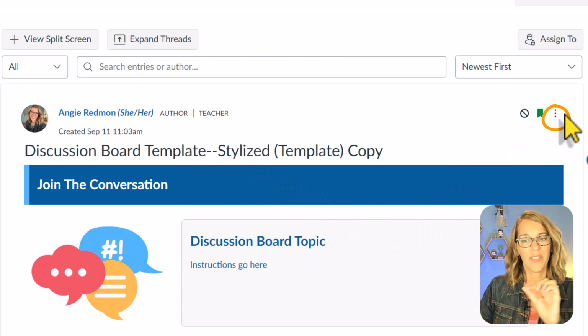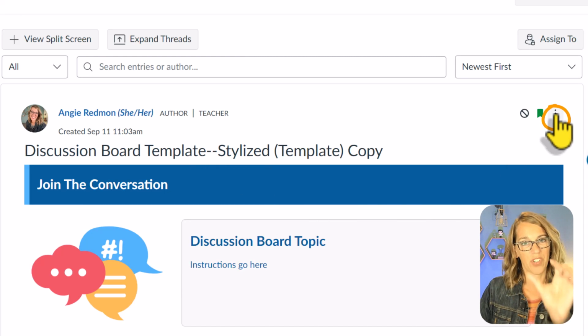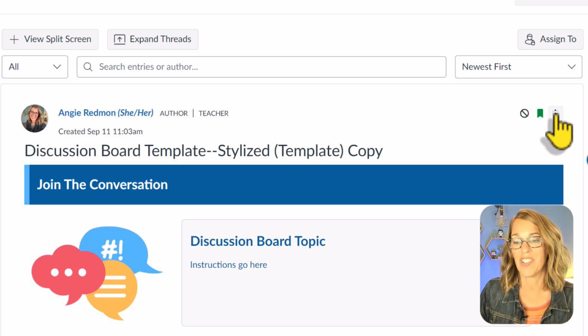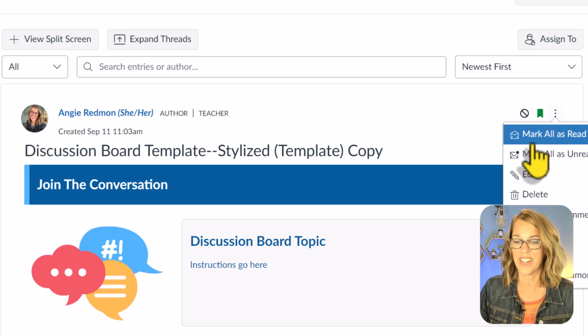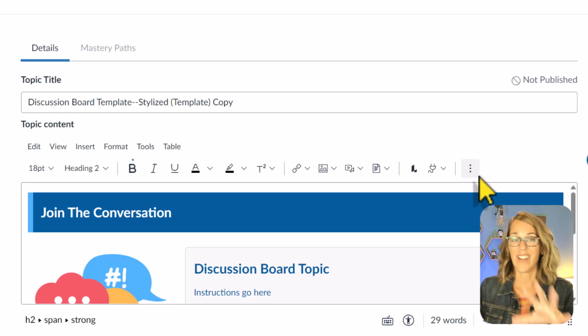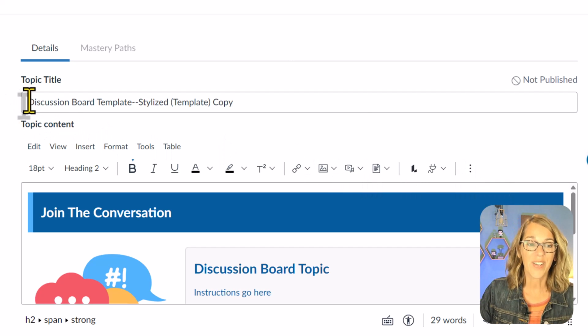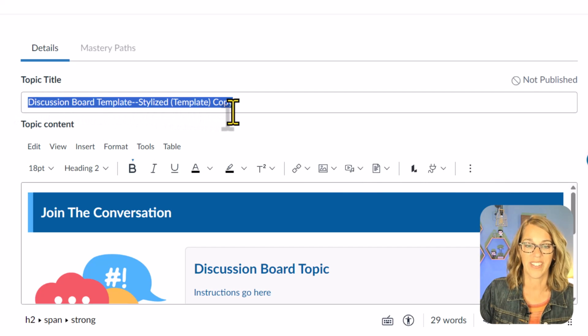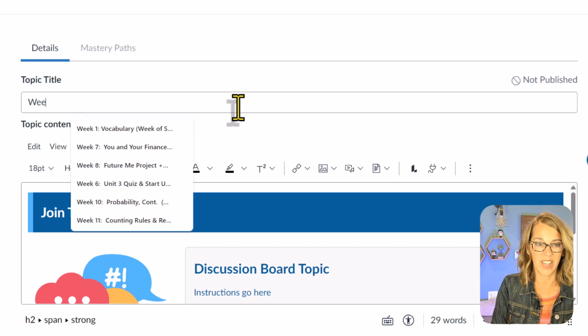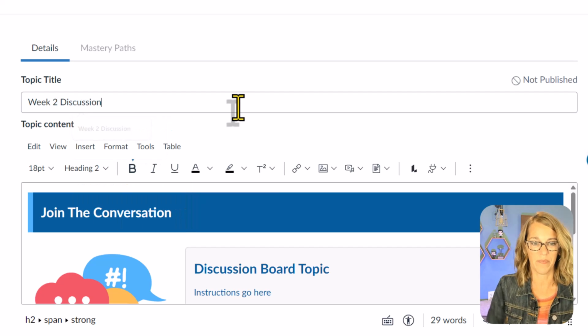To edit, I'm going to click the 3 dots in that upper right-hand corner. I wish this had an edit button like our other pages, but it doesn't. So I click the 3 dots and then I choose edit. You can easily edit all of the text, starting with that title. I really don't want this title here. I'm going to call it Week 2 Discussion.